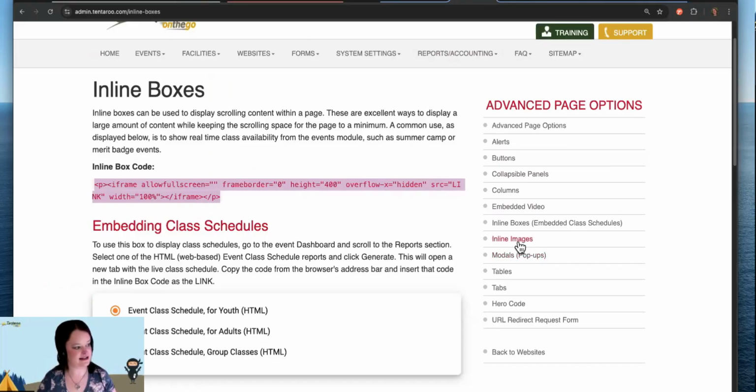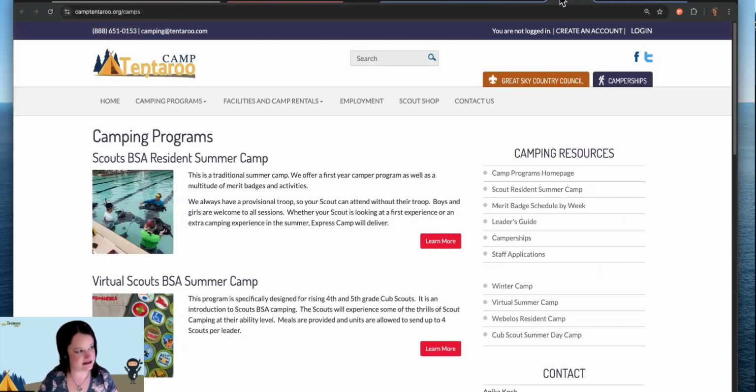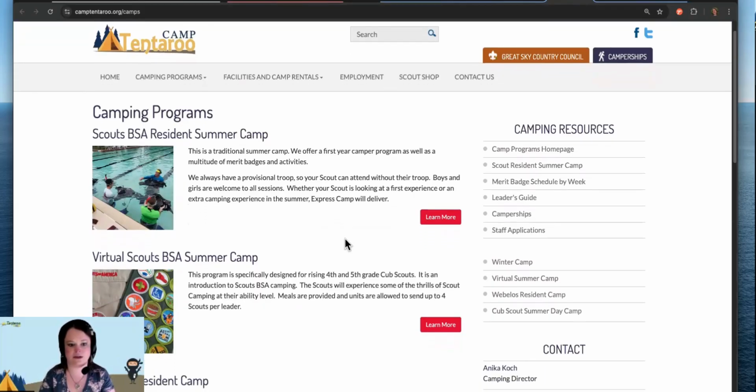All right, so next let's talk about adding images within the content box so they appear alongside your text. I have an example set up for us to look at today to get an idea of how this looks and what is possible, especially when you combine some additional features here.